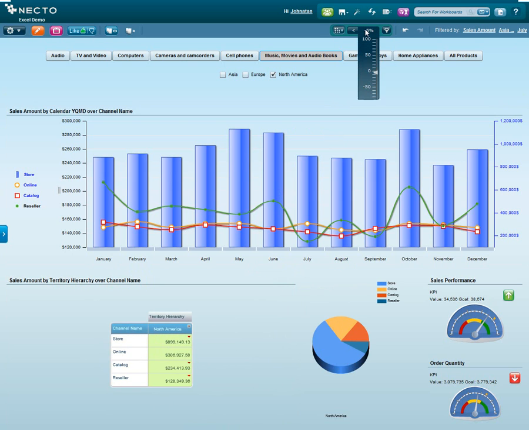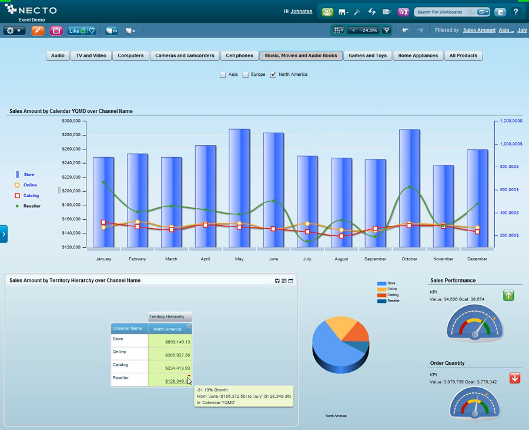Let's try to maybe increase the threshold. Look at real substantial decreases in sales. When we do that, when we change the threshold, we will see that only the reseller exception is the one left standing. And if we hover on top of that, we see that the resellers experience a substantial decrease of over 30%.